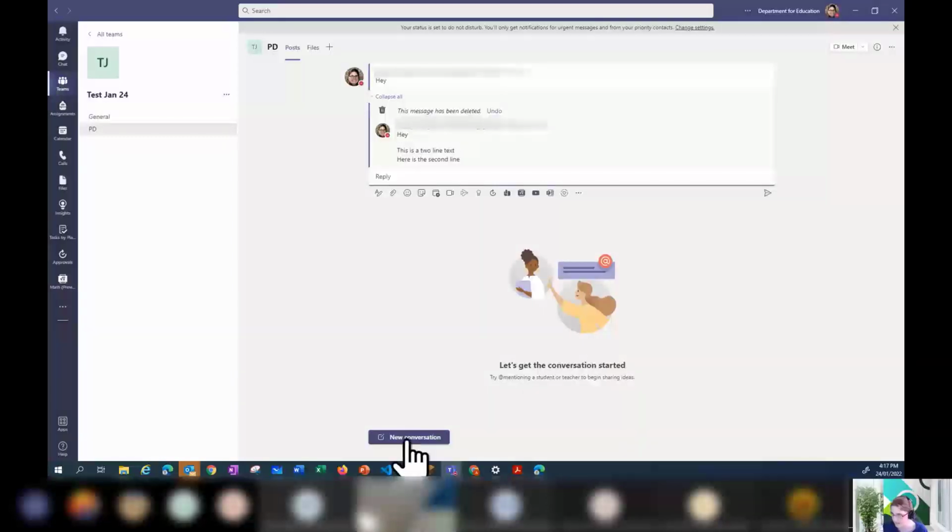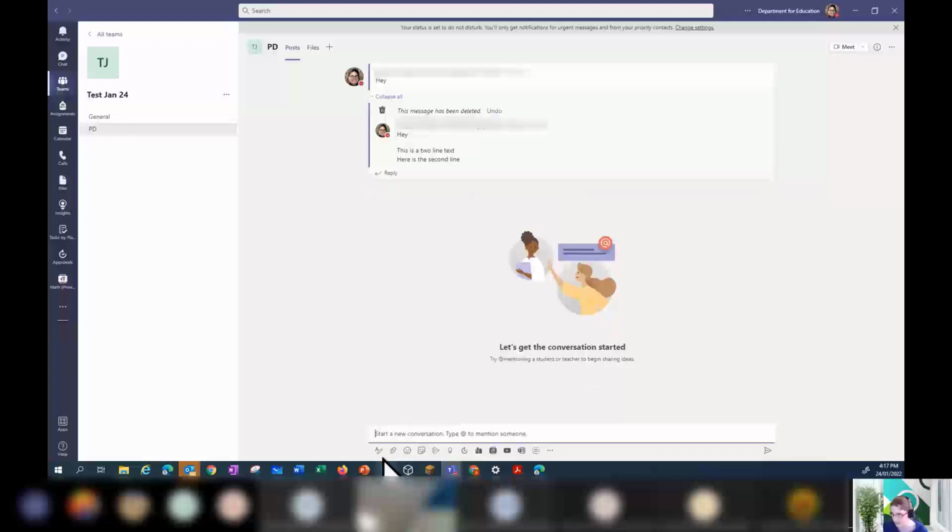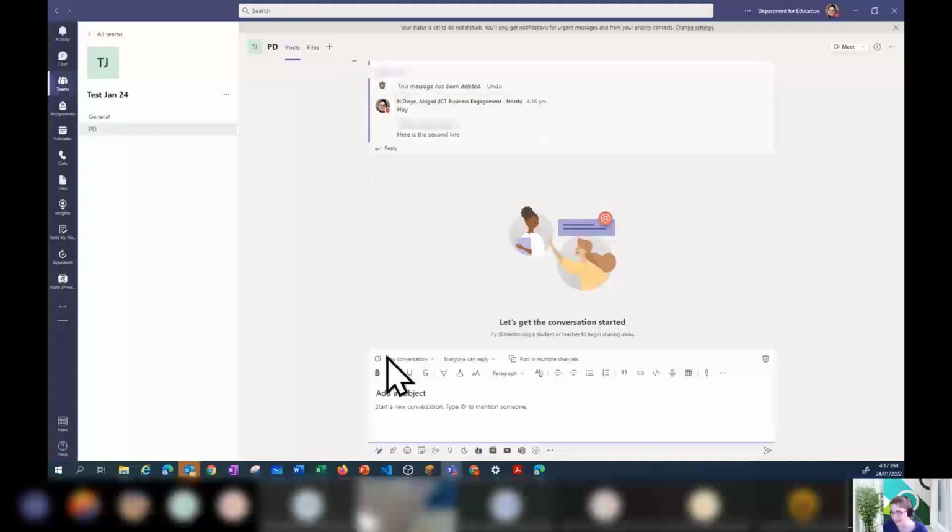The next one, if you do new conversation, is there's a little A with pencil down the bottom. And if I click that, that gives me lots more editing options. So now I can press enter.